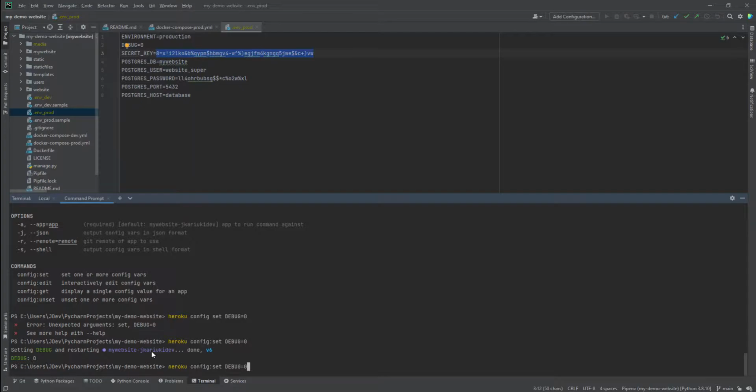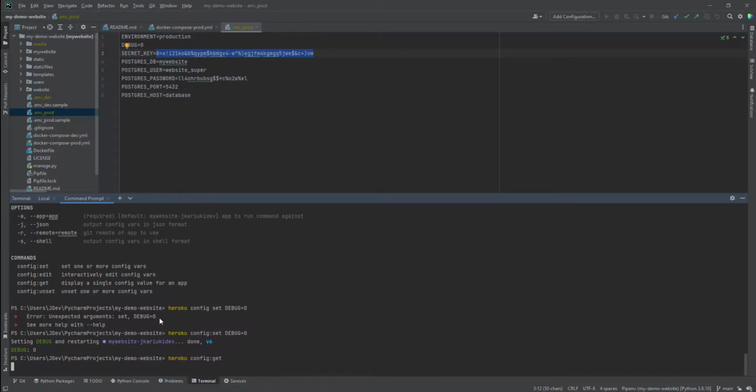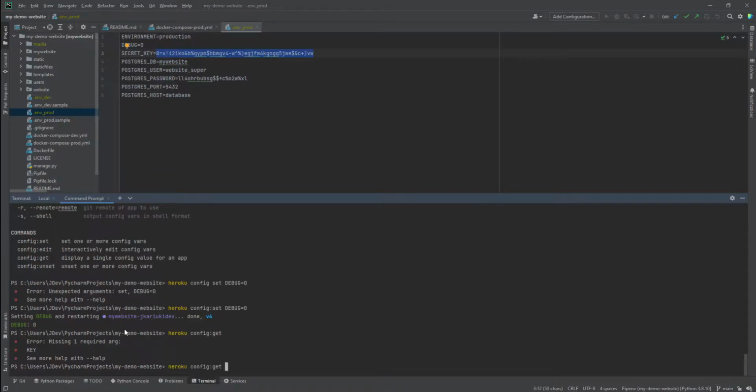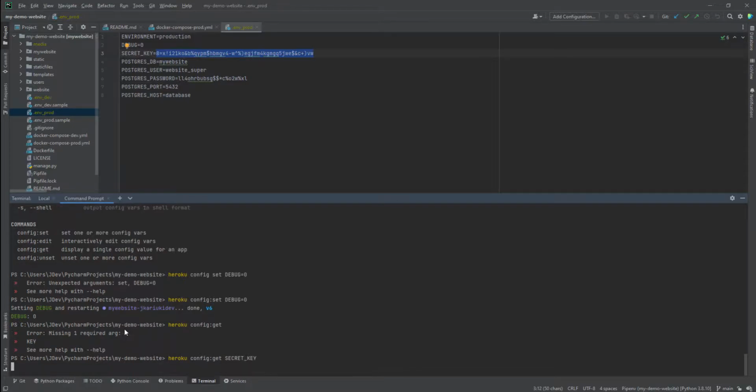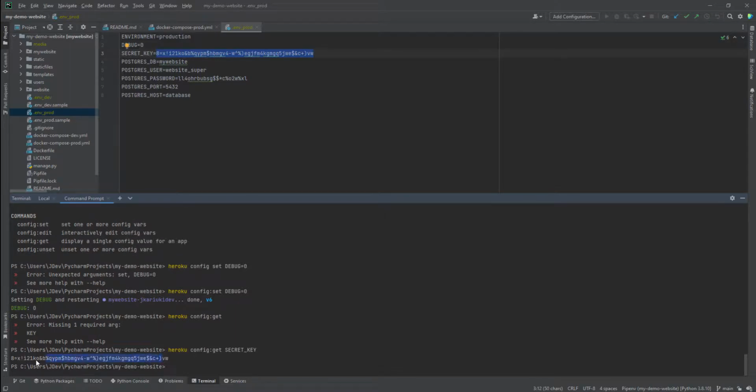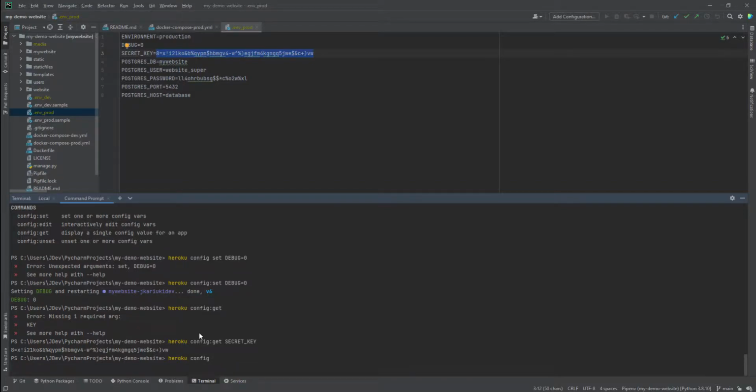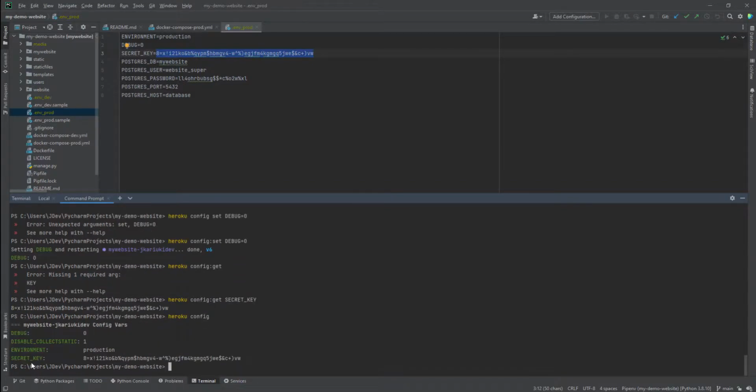Yeah, so let's check our configs. We can even use get. In this case, we can state SECRET_KEY. I got an error because I've not specified what I'm trying to get. Yeah, so you can see we get the output. So if I want to see all the configurations, I can just repeat this and you'll see that the debug has been set to false.